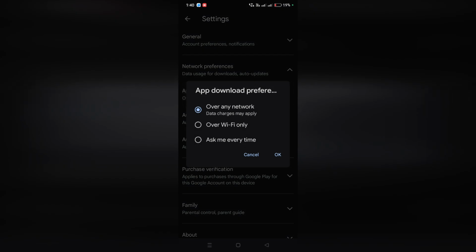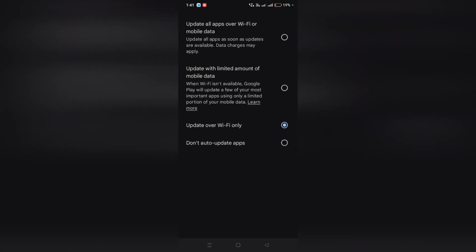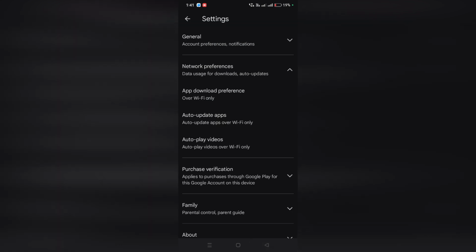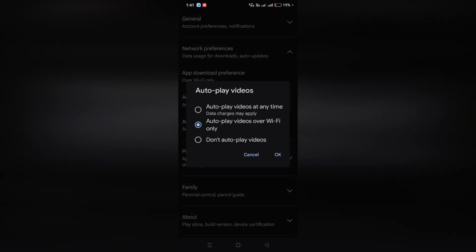So as you can see, over any network, so that means if I'm using Wi-Fi or data, I will be able to download. But now we're going to use only Wi-Fi, so I won't waste my data. And right here, you can also do auto update. You auto update when you are using Wi-Fi only. Very good. And now we have autoplay videos. This is what I'm talking about earlier. So there you go. You can use autoplay video over Wi-Fi only.